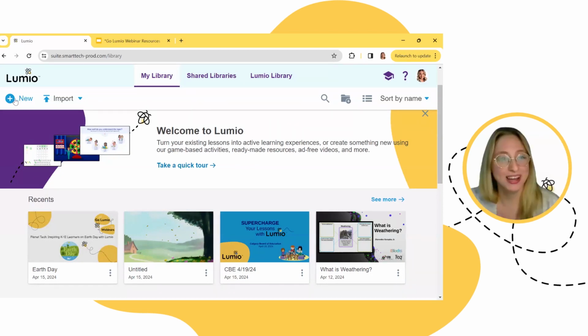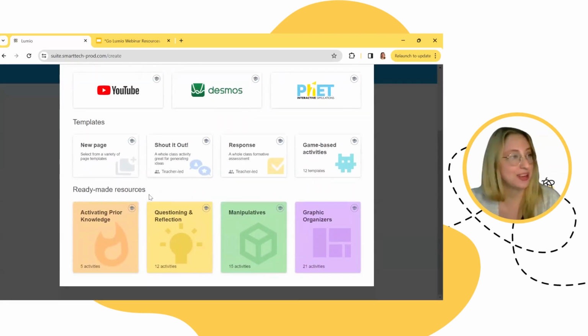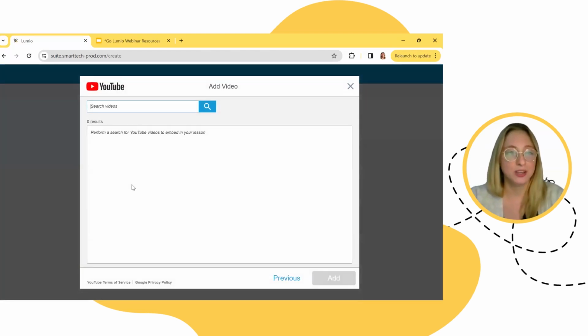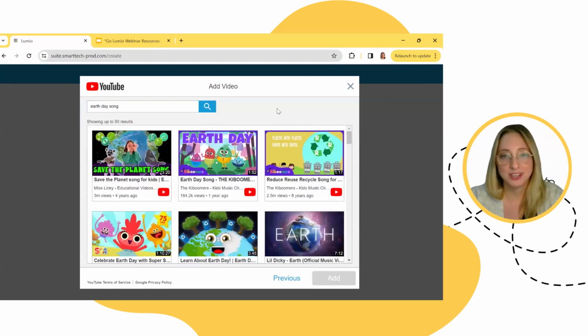All right, so I'm going to go ahead and go to my new button here. And from this new button, I have all of the different things that I can bring into a lesson. So I'm going to go ahead and just start with a YouTube video. So I can go ahead and search. Maybe I've got the littles. I like to do songs with them. So maybe we're going to do this Save the Planet song.